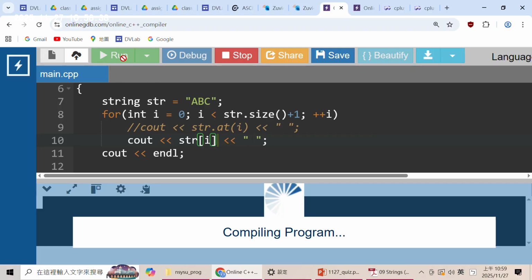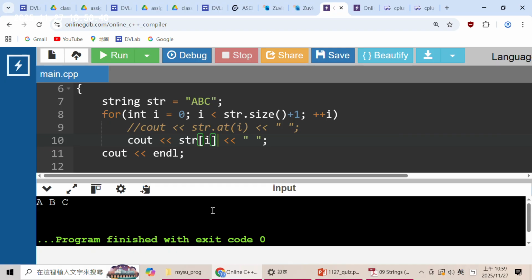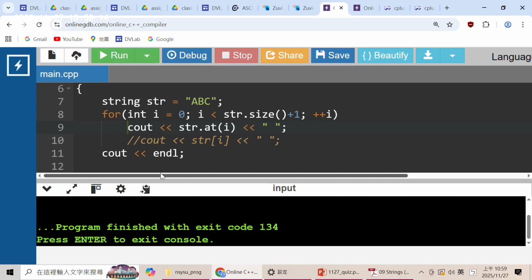But if you use brackets, you might not notice such an error occurs. So here I use brackets, and you notice that we have a problem here. We have index out of range when i equals 3. However, if you use brackets, you will not notice such an error. And only if you use a member function, you can detect such an error.